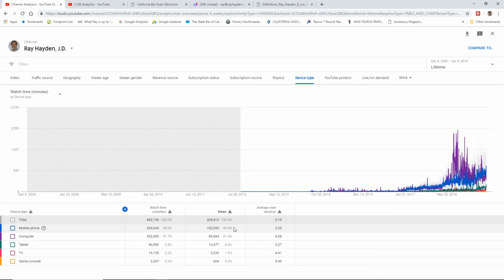All right, so 49.9% on a mobile phone, and then 6.6 on a tablet outweighs the computer. But that's kind of close. All right, so these are interesting statistics to see. But here's another one right here: the 4 minutes and 8 seconds from a computer.